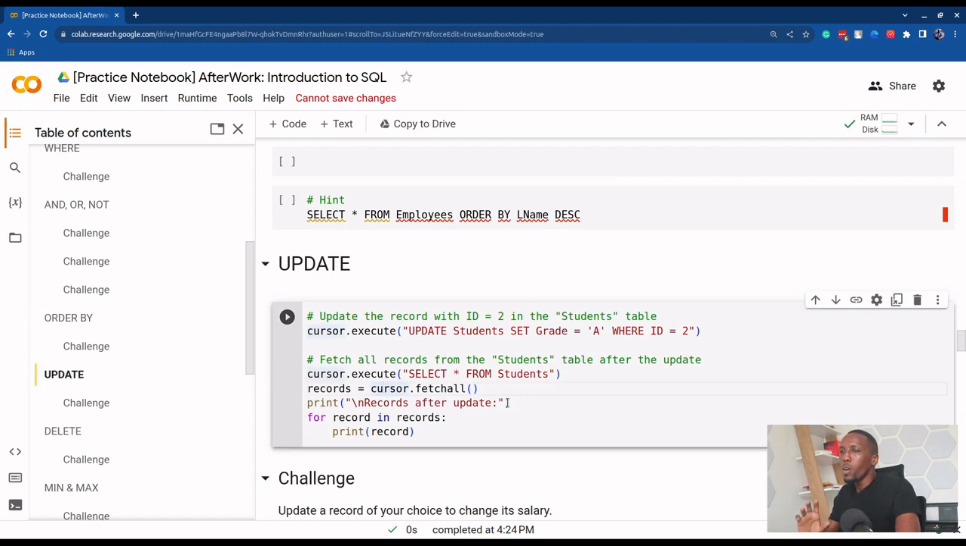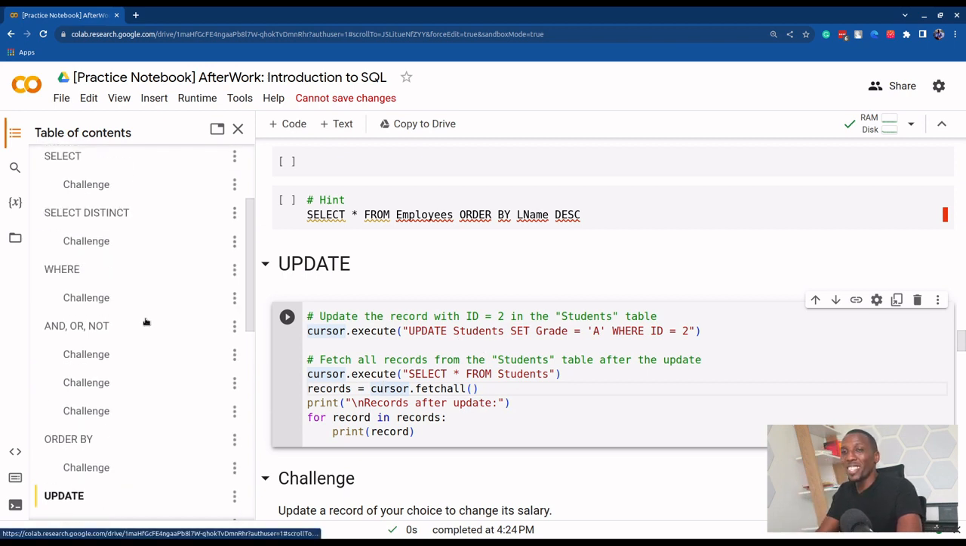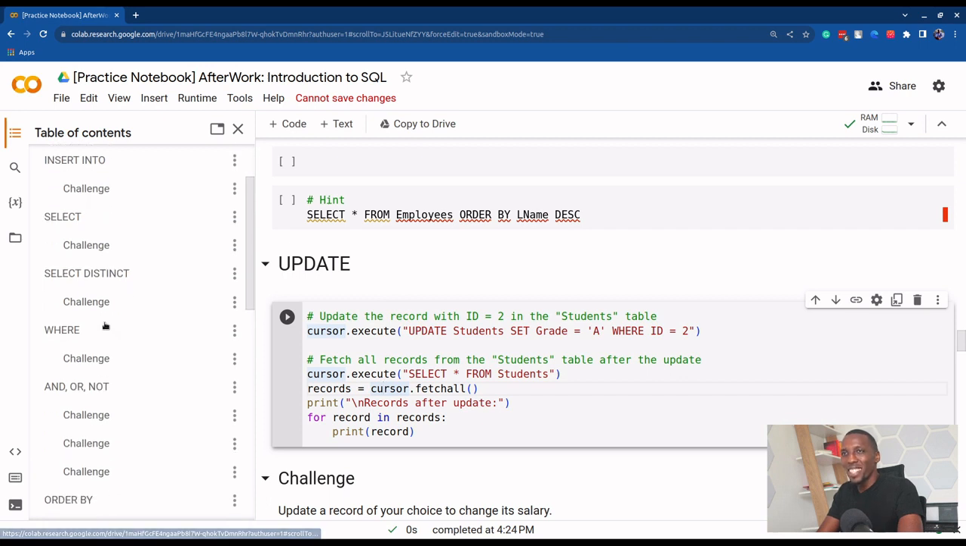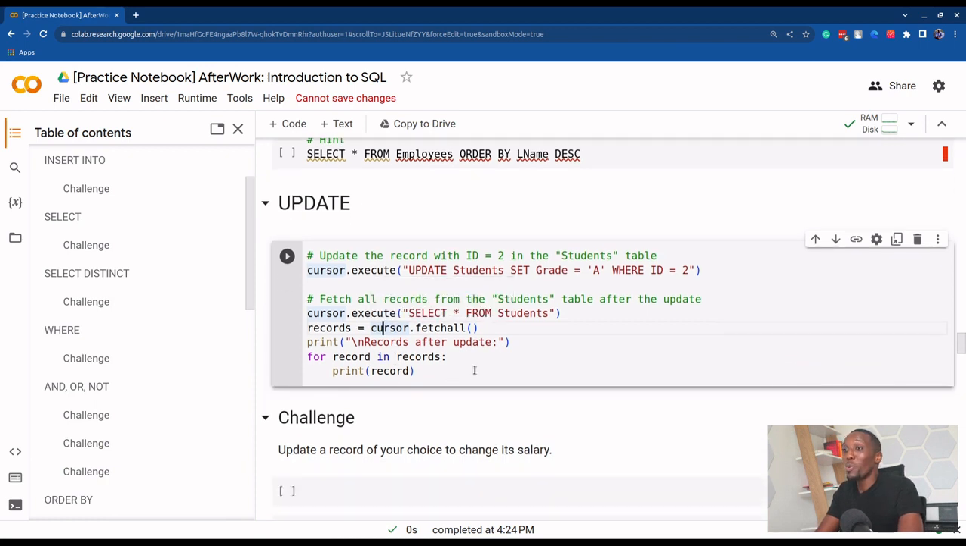Update. We might want to update a record with some value. We finished actually selecting. As a data scientist or a data analyst, I think some of the things we've done there should be sufficient for you to move on to the next stage, maybe working on projects in relation to SQL.